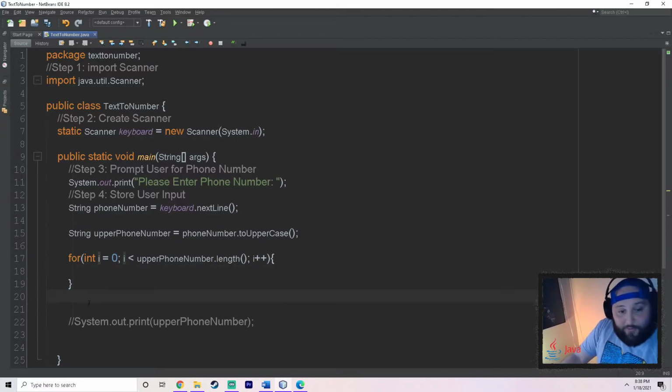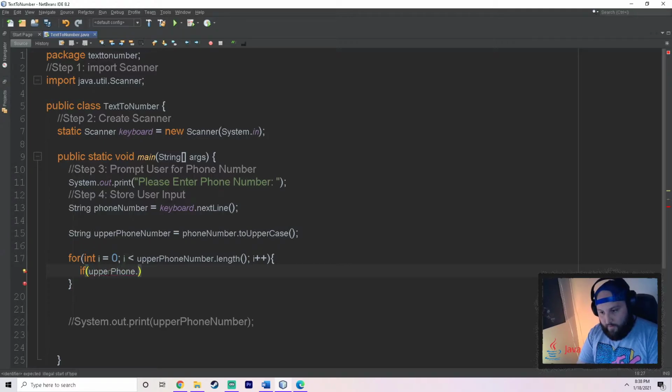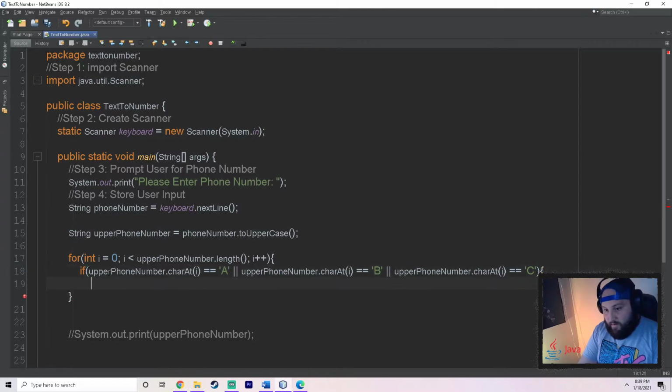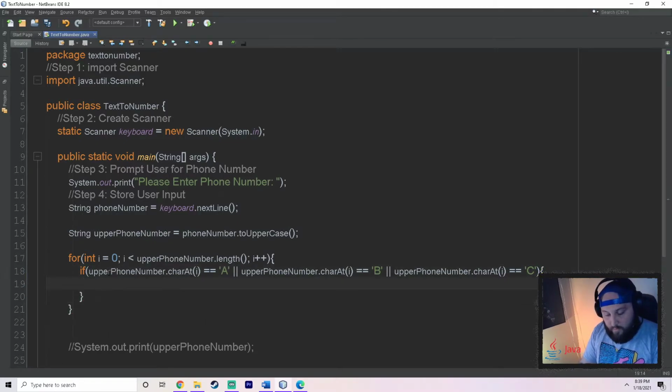So what we want to do for our algorithm is what is different here. What we actually want to do is say if upperPhoneNumber.charAt(i), whatever we're looking at in the string, is equal to an A, or upperPhoneNumber.charAt(i) is equal to a B, or if upperPhoneNumber.charAt(i) is equal to a C, then we want to change it to an actual number.